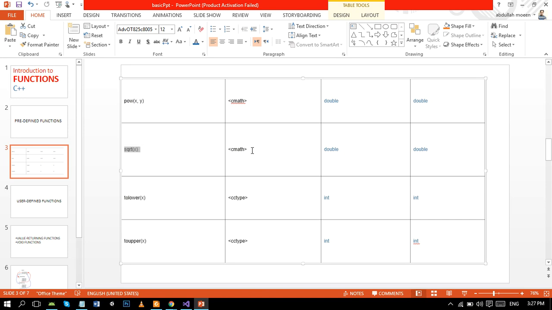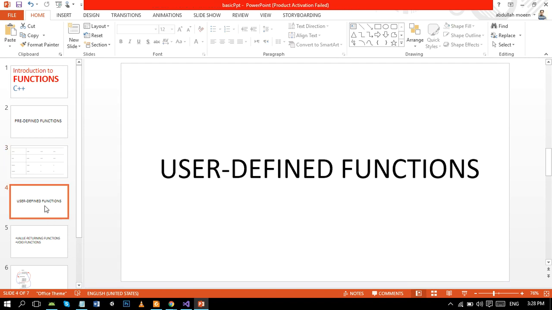It also uses the cmath header file. Then there are toLower and toUpper, and the same goes for the number of predefined functions made by people like us. The toLower function uses the cctype header file, and the same header file is used for the toUpper function. In the end, I will also perform an example of both user-defined and predefined functions, so stick around. The second function type I'm going to discuss is the user-defined function.